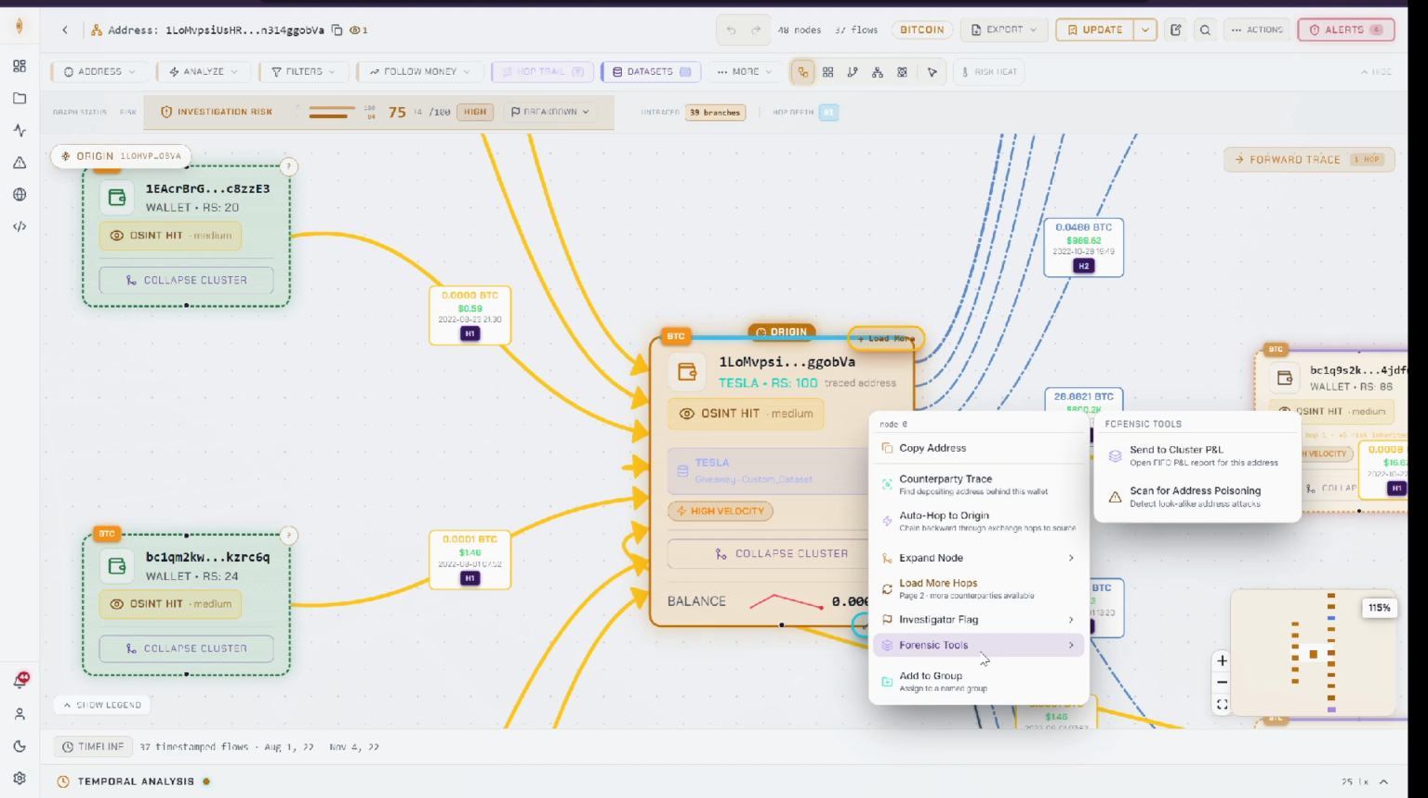And the forensic tools are there, like send to the cluster PNL, which gives you the profit and loss statement of this address, and the scan for address poisoning option is there. You can also create your own custom group by clicking this add to group option.